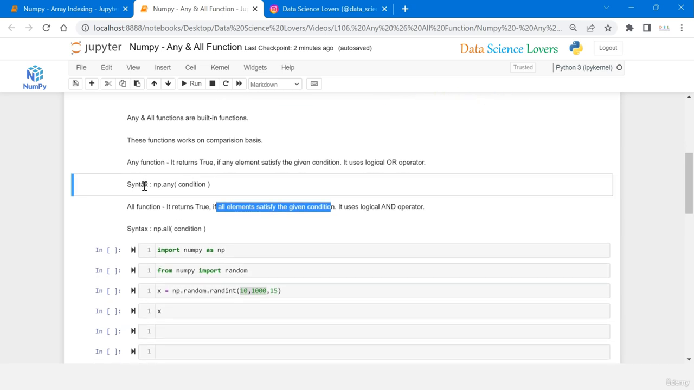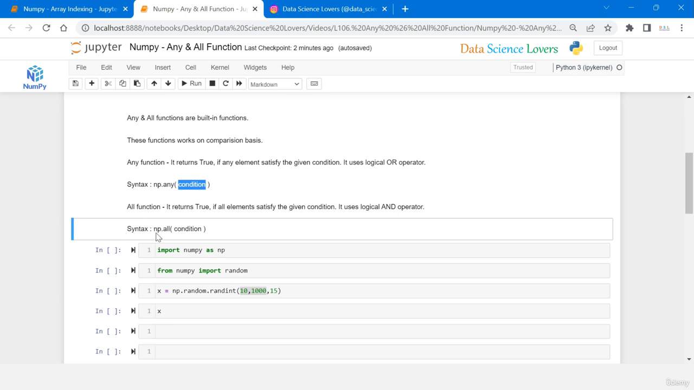This is the syntax of the any function. We have to use the numpy library, np.any, and then put our condition. And this is the syntax of the all function. We have to use our numpy library dot all function and again put the condition that we want to check. The any function uses the logical or operator while the all function uses the logical and operator.